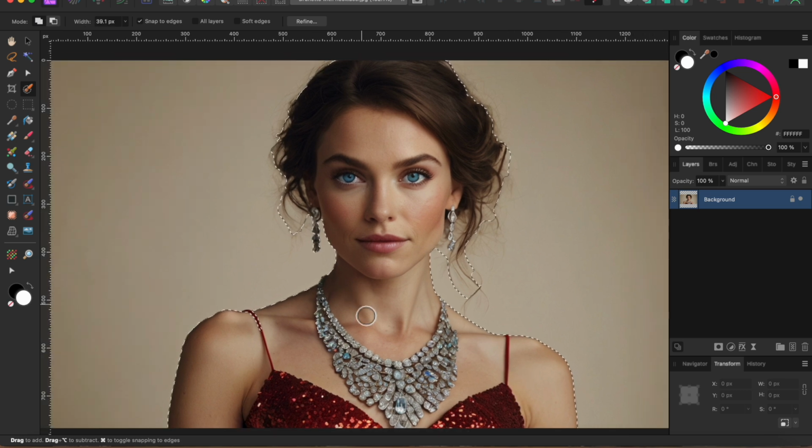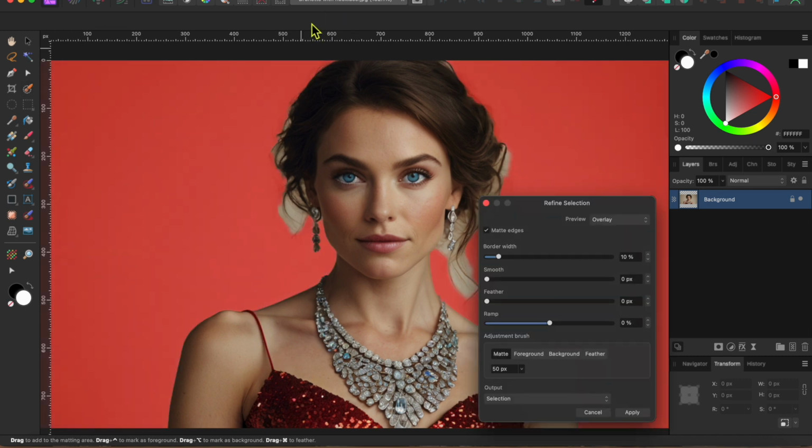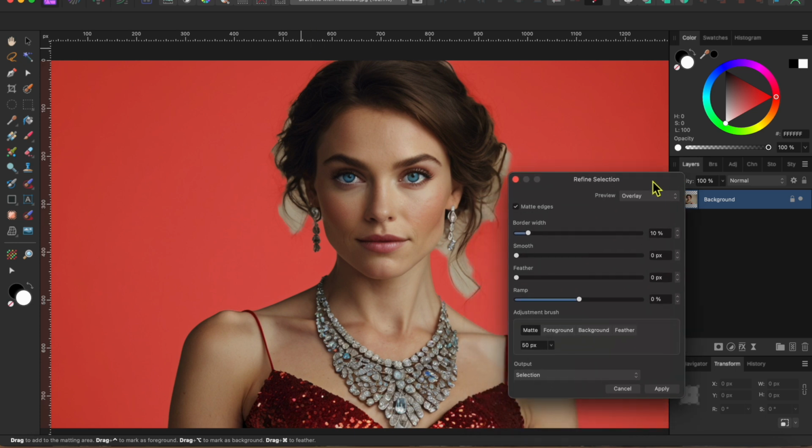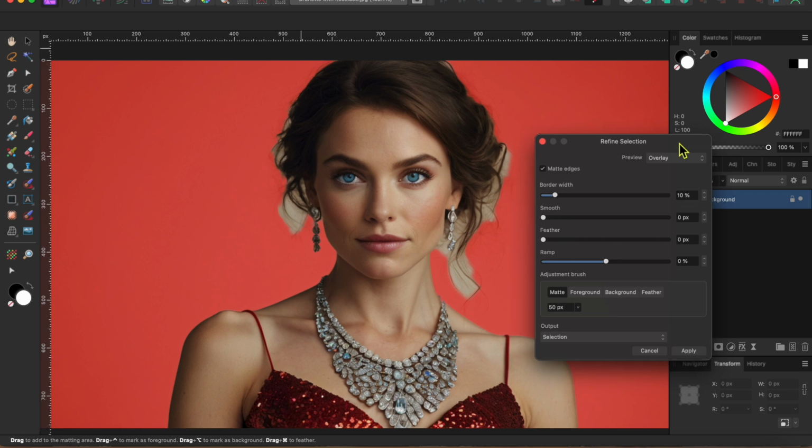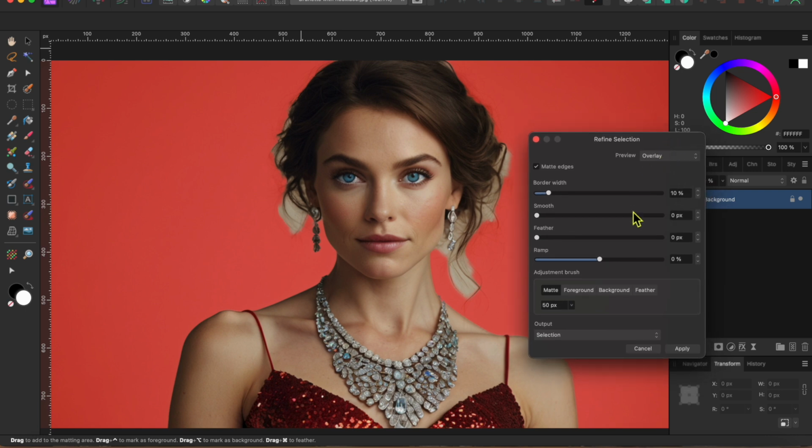Alright, now that I've made sure that everything I want is included in the selection, I'll click the Refine button in the top toolbar. This will bring up a panel that will help me make further refinements to my selection. Note that the preview is set to this reddish overlay mode. Everything that's in red is excluded from my selection.